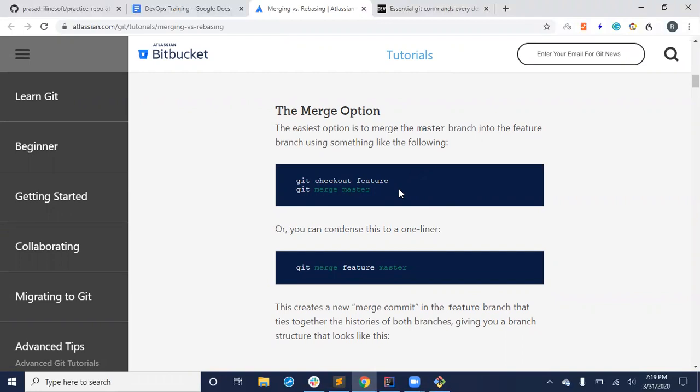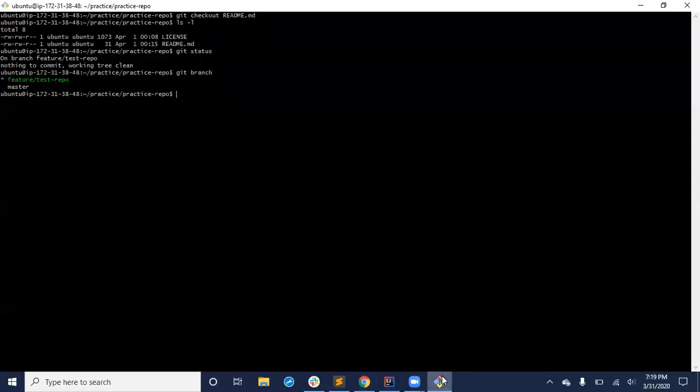Now what we will do, we'll create another branch, then we'll try to merge one feature branch to another branch. If you see my current branches, feature, test, report. So let me create a new branch.